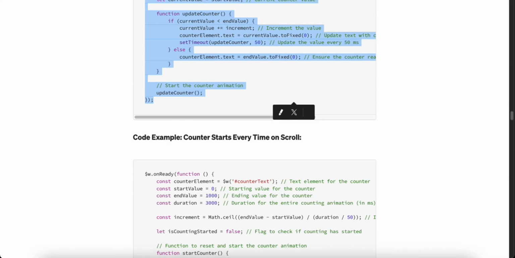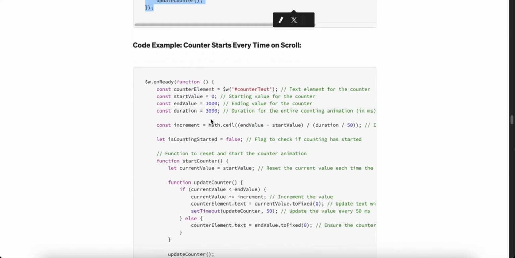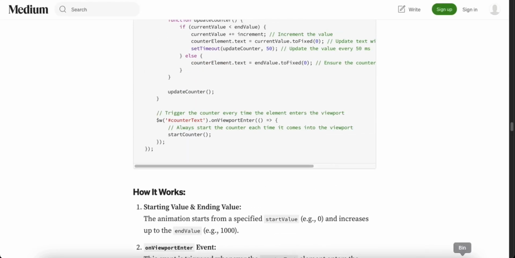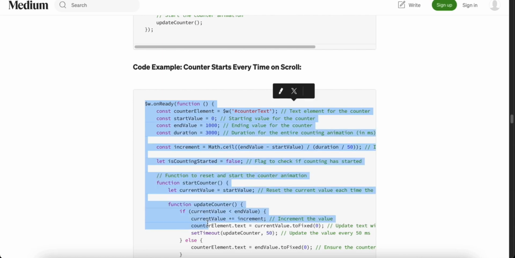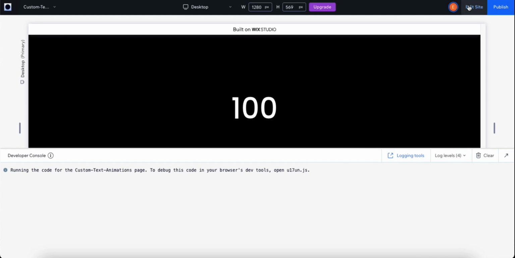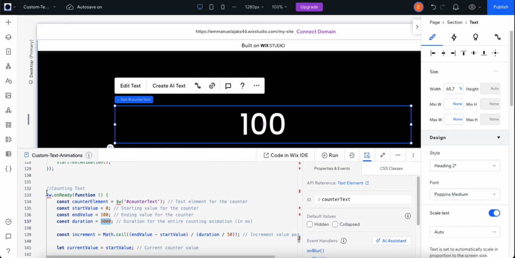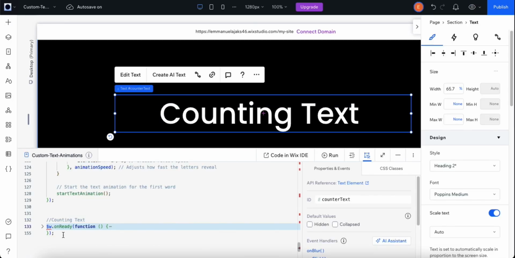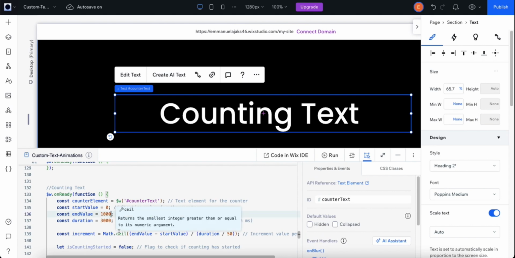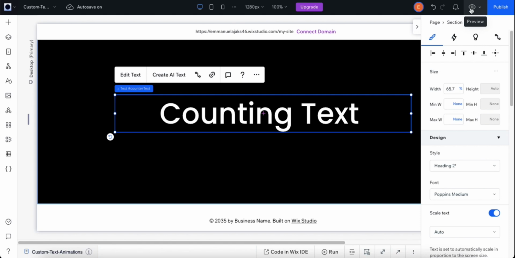And the other style of the animation is to do it once you scroll down. Once the section is scrolled into view, so when you're just scrolling, the counter starts. Here's the code for that. So I'll just copy this, and I'll just update this current code. Just change the value from 1000 to 100. And click on preview.